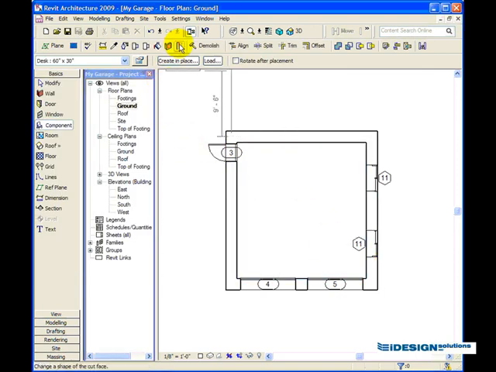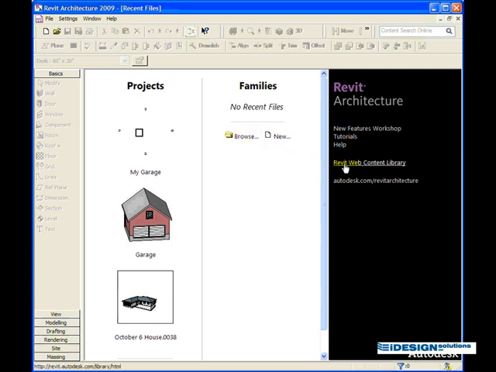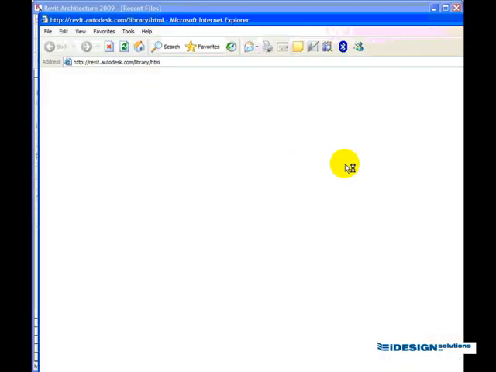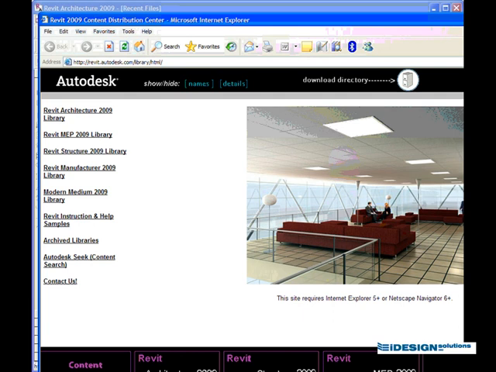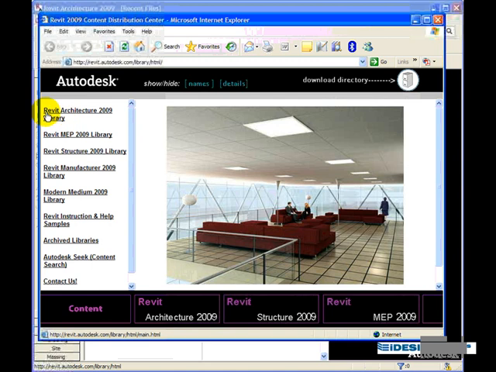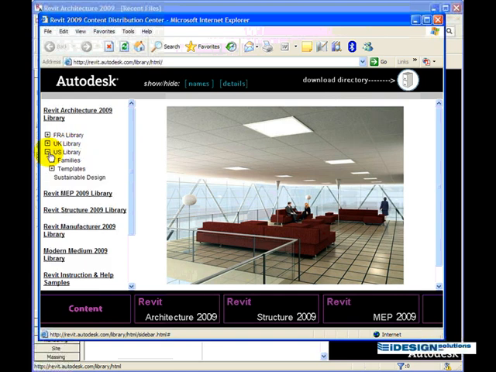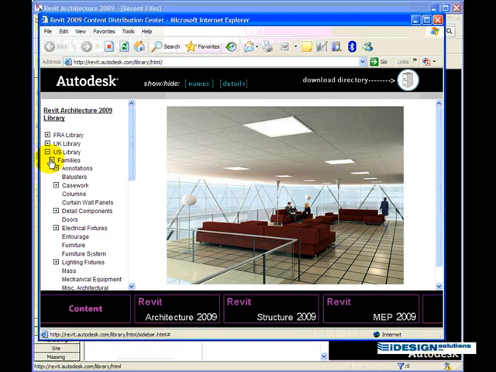and we are going to make our way to the window, pull down, and select the first one, recent files, and we're going to go back to the Revit content library window. That will launch Internet Explorer, and I'll just fit this all into the window here. And we're going to select the Revit Architectural 2009 library. You can go into the French library, the UK library, but we'll just go into the US library. And we are looking for families. That's what objects are called in Revit, families.